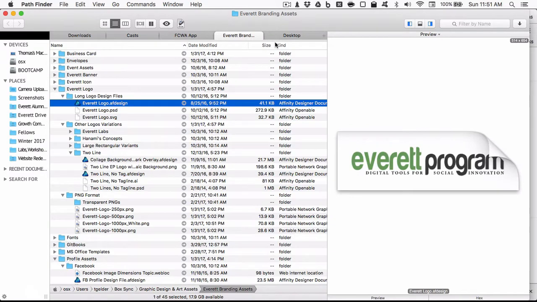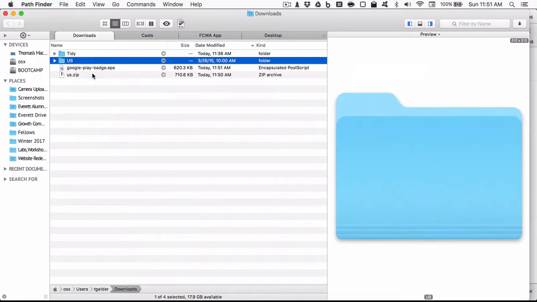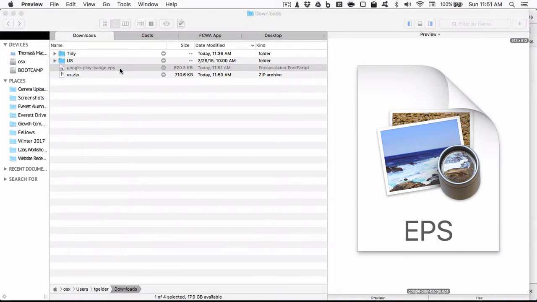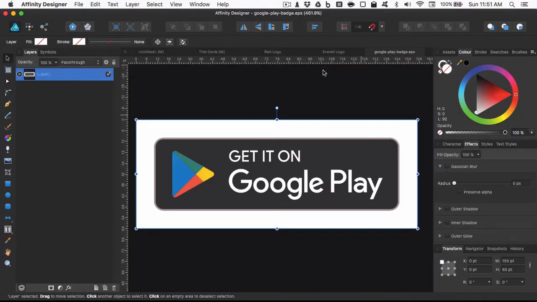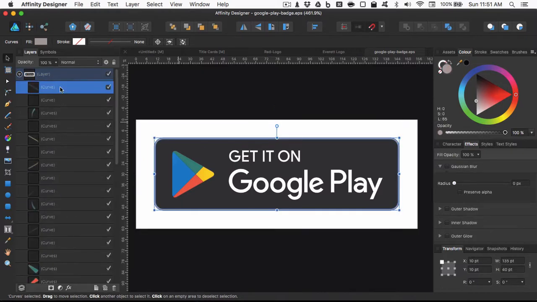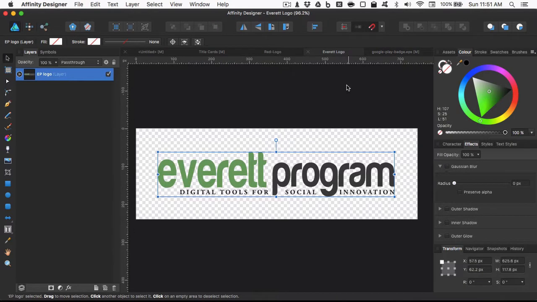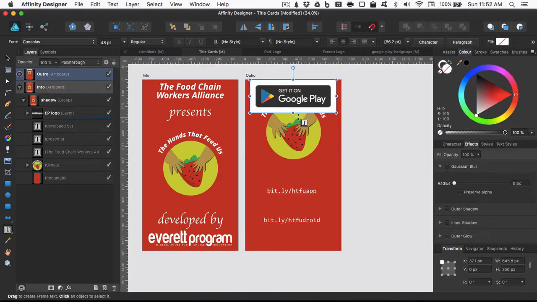And there we've got our stuff. Unzip the Apple one. The Google Play badge is an EPS format, so that can be opened with Adobe Illustrator or Affinity Designer. There we go. I'm going to group all these instead of importing them as a layer, because it's just easier to work with that way. Move over to my title cards, put that in.